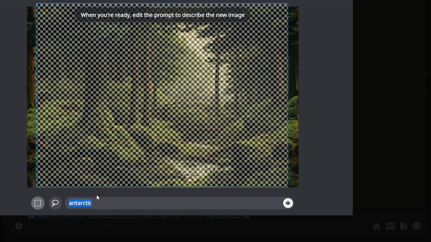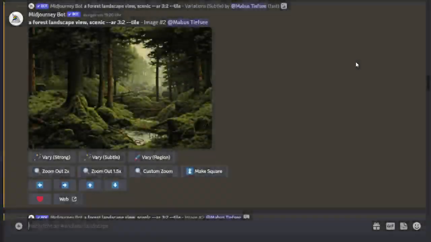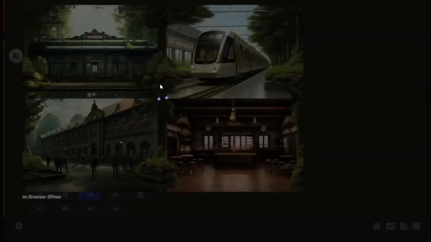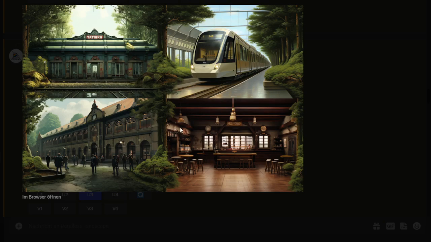And now you just write what you want, whatever. Describe your image in here. Here I made a train station, and as you can see with those sides, they match on this border, but not on this border.